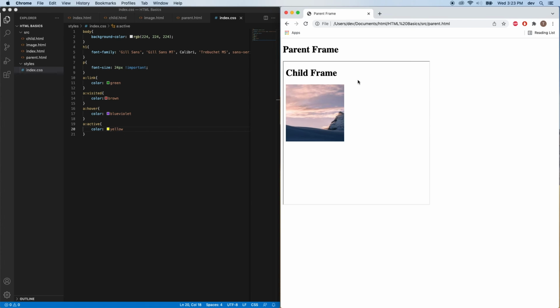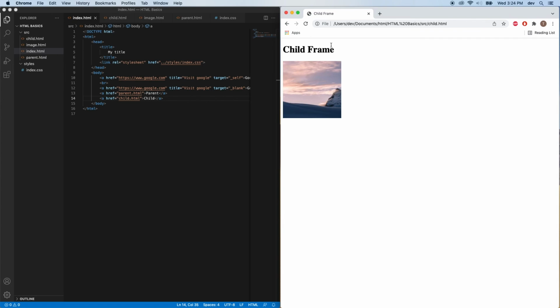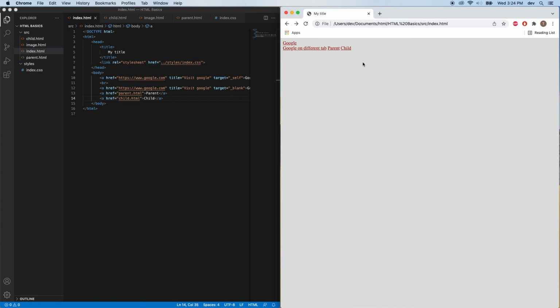Now the only thing that we need to test was unvisited link. So let's just do that here. Create a new link, maybe child.html, call it child, save, refresh, and there you go. You see the unvisited link now shows up as a green color. You visit it and it becomes brown. So that's it about the HTML links.